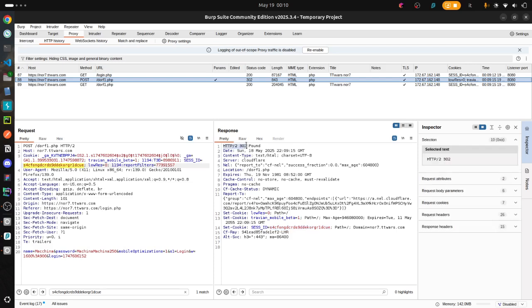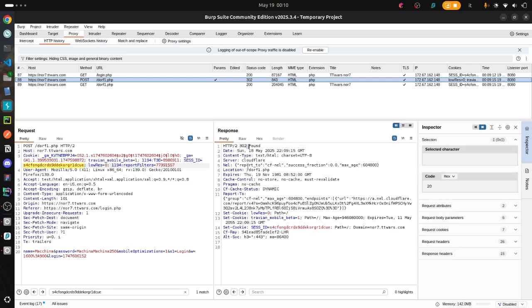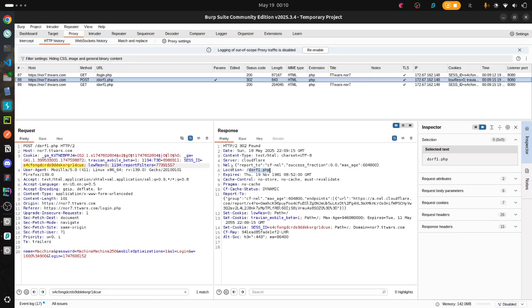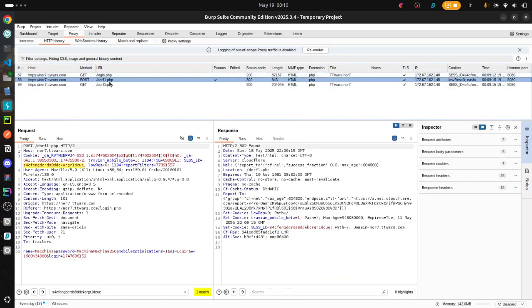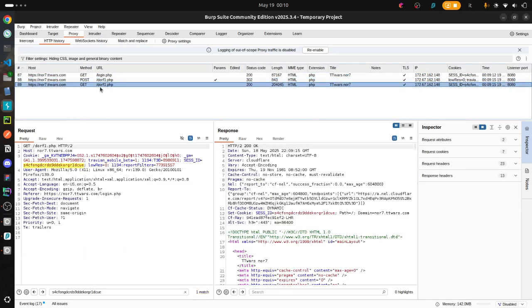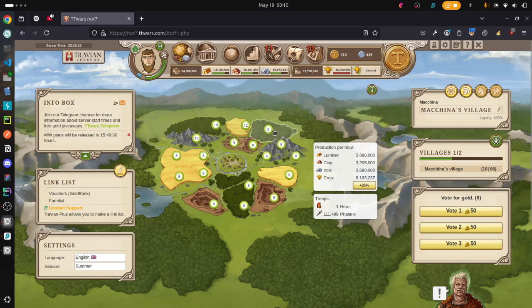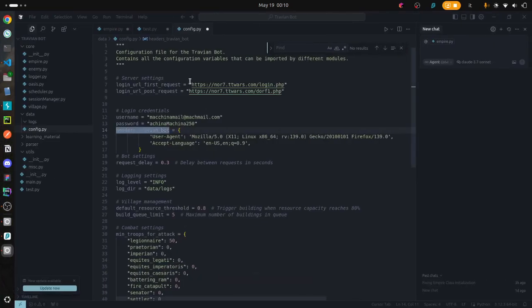And this is a 302, so a redirect. So it tells us, okay, but go to dorf1 now. So the browser gets this response and goes again to dorf1, but this time it will be logged in. And this is it. So those are the 3 requests that we need to make.